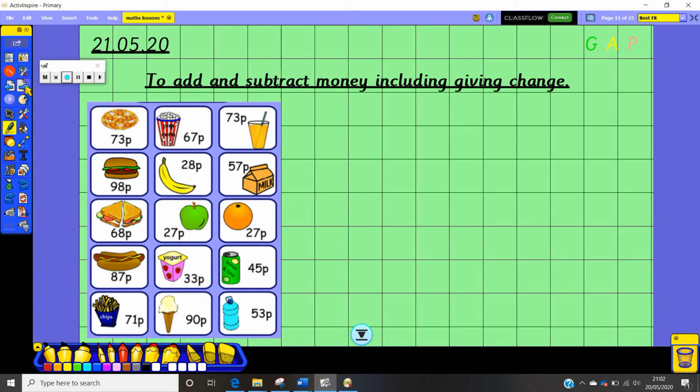So I'm going to work out the cost of 2 items of food and then I've got to work out the change. So let's have a look together. In the shop today, I am going to buy a lemon and lime kind of juice and a strawberry yoghurt.